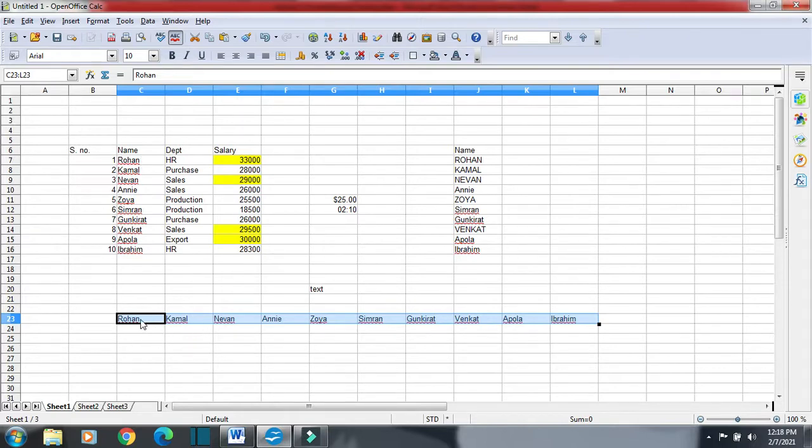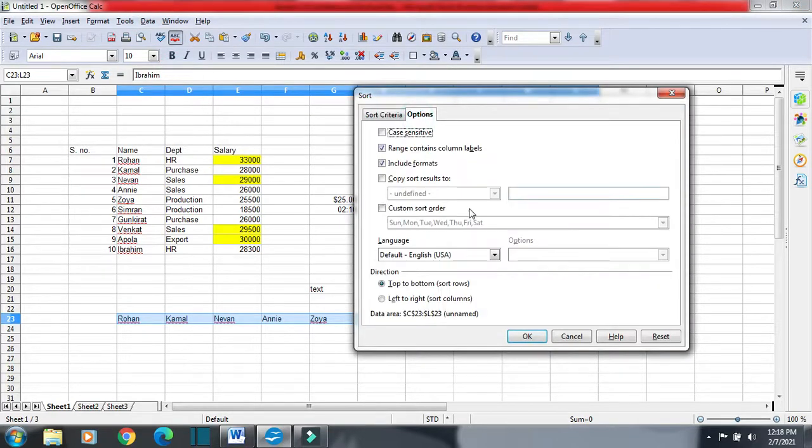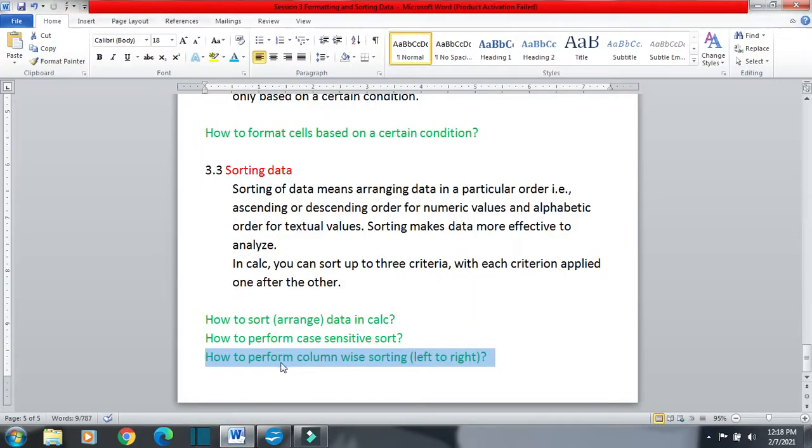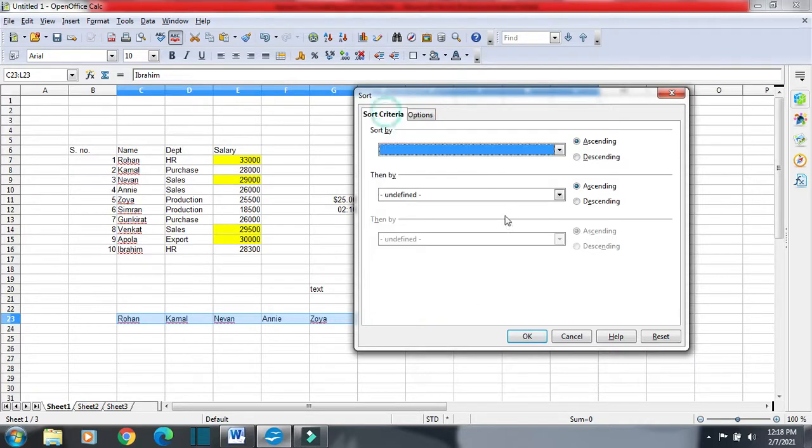Okay, now I want to arrange it. So select the cells that you want to arrange and then click on data and then sort, and here in options instead of going for rows I will go for columns, left to right. This was the option now. How to perform column wise sorting, left to right. You can see that, will click on OK.